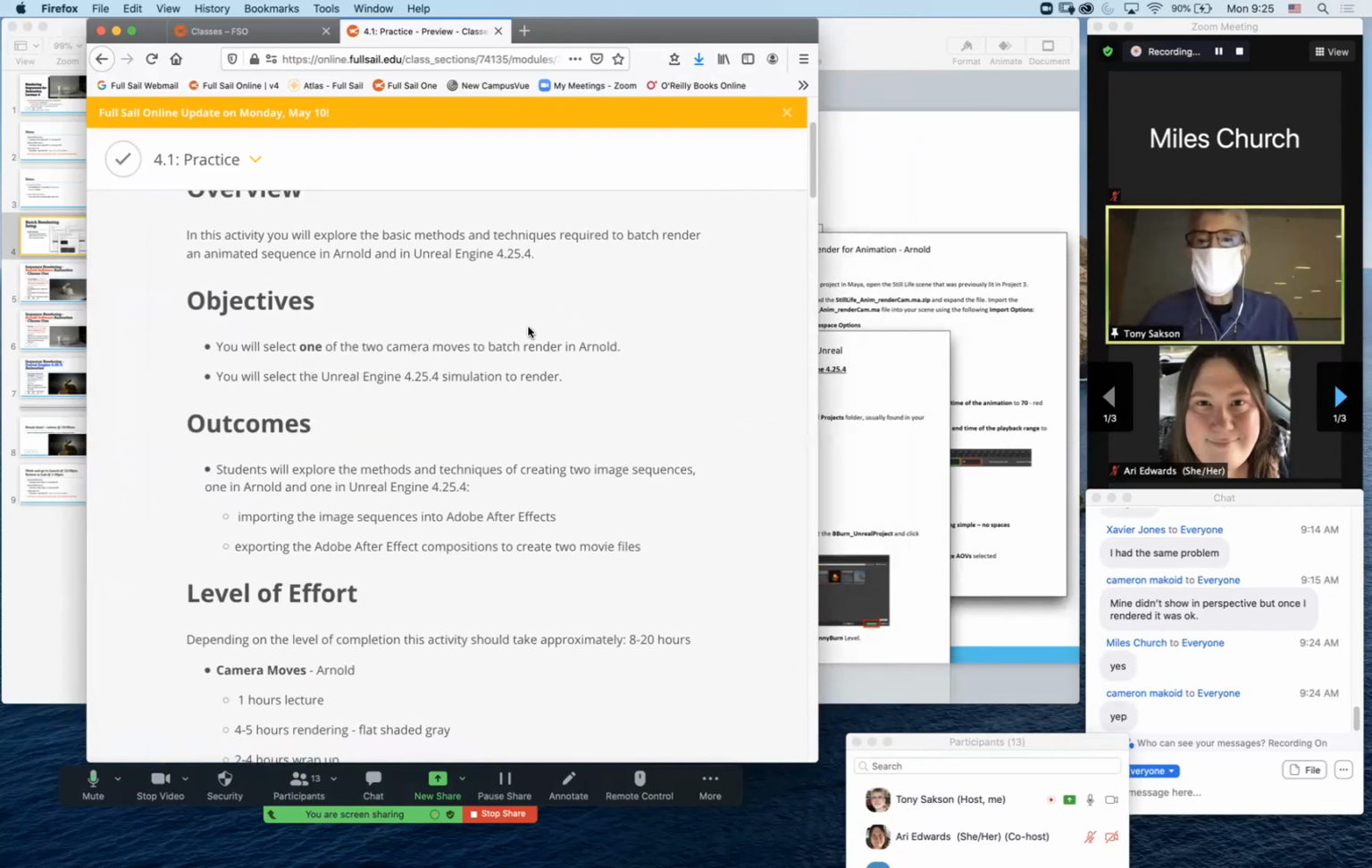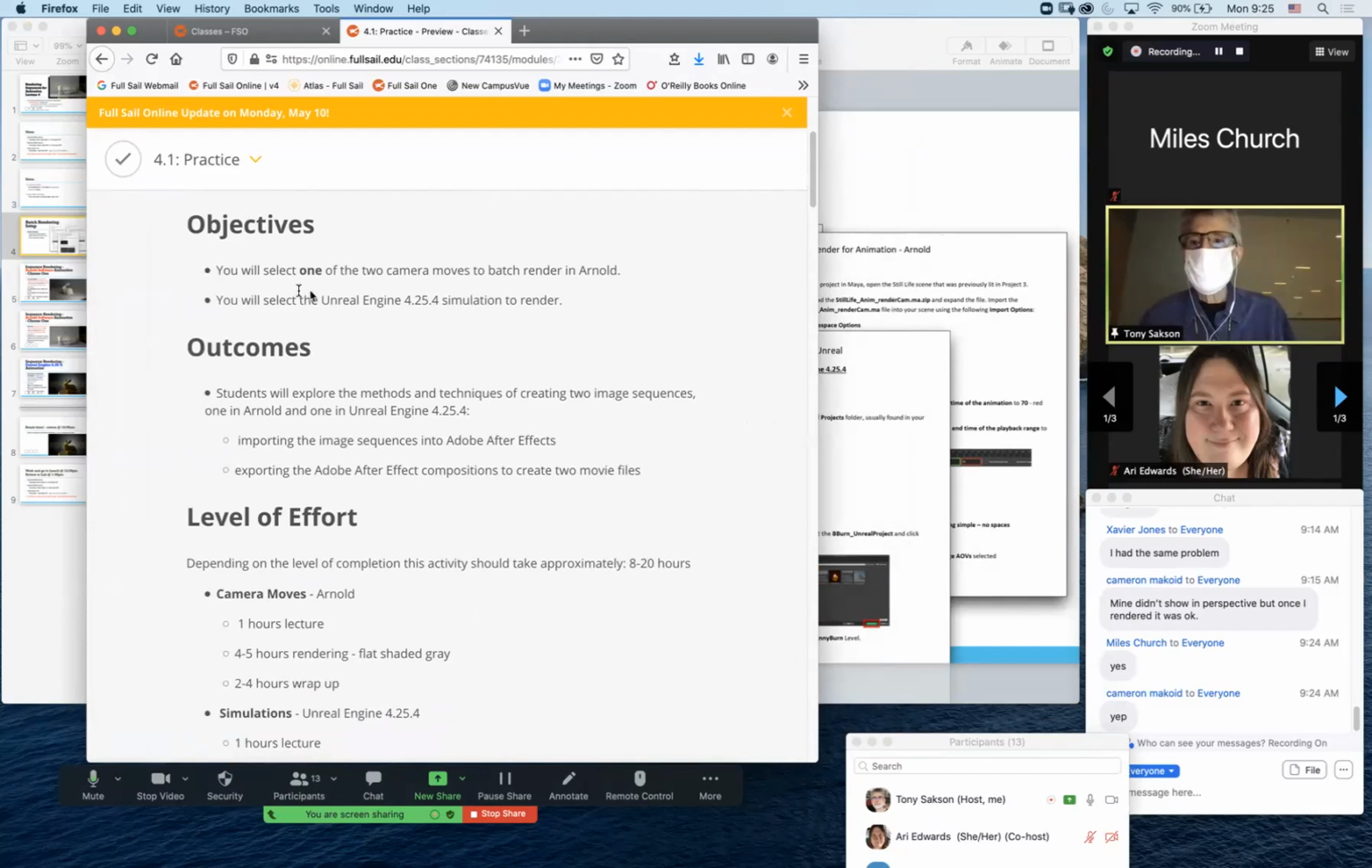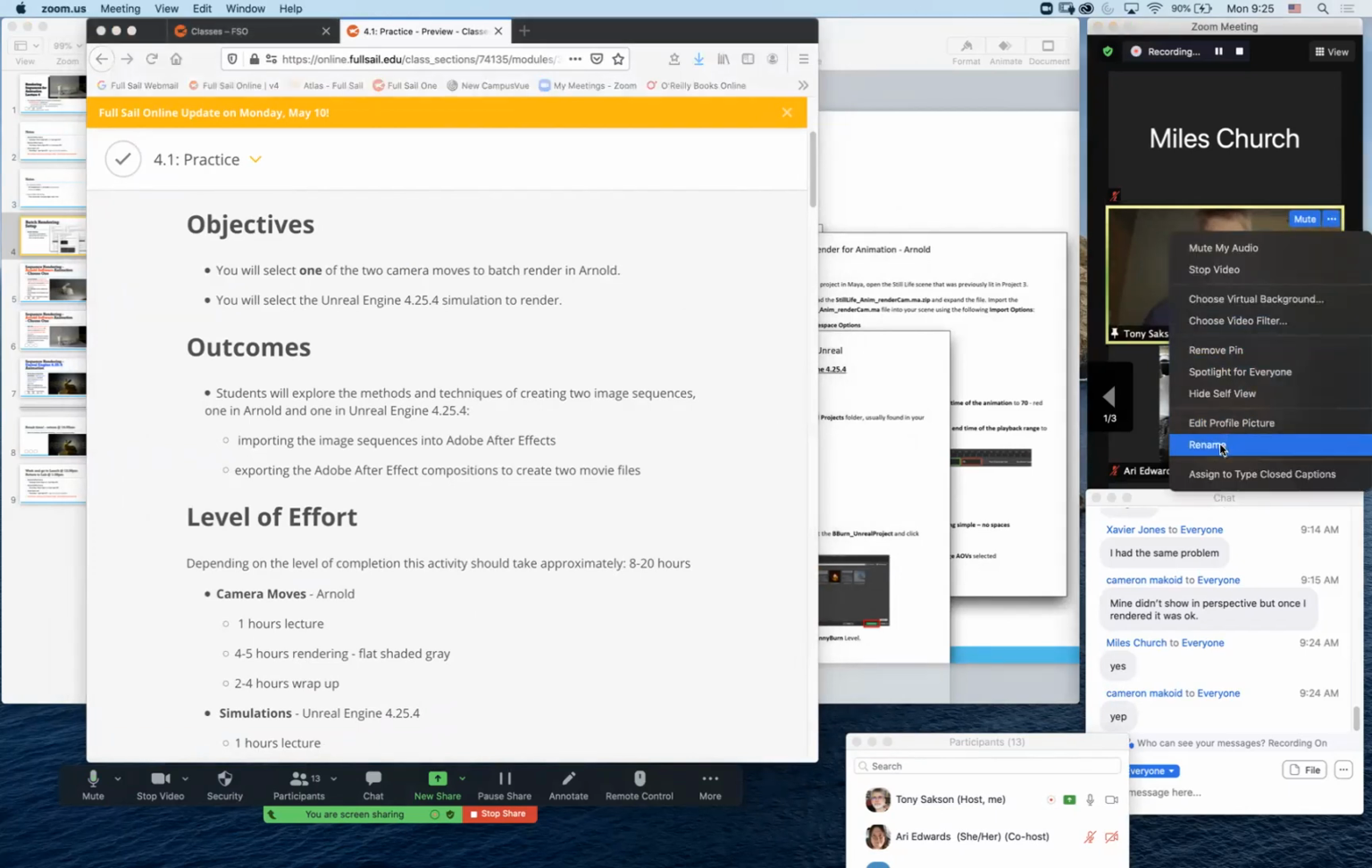So one of the two camera moves, whichever one, whether it was the Cornell Rabbit or the still life, we'll be doing in Unreal, like I mentioned earlier. You will need Adobe After Effects. If you haven't downloaded it, everybody has it because you all have the Creative Cloud. So make sure you've got Adobe After Effects loaded.